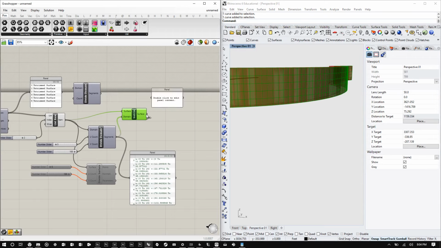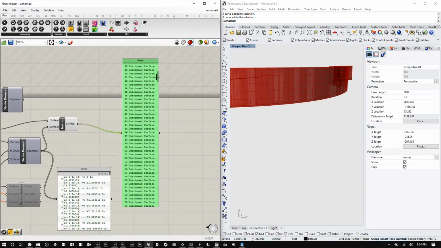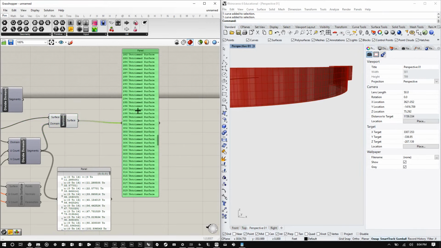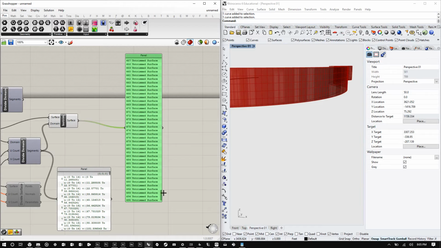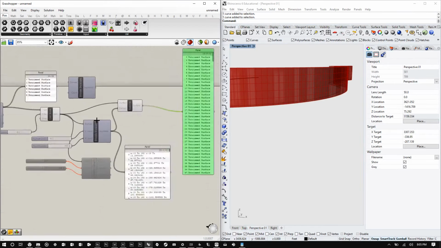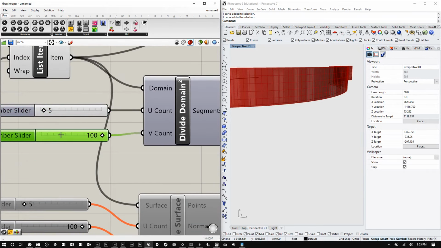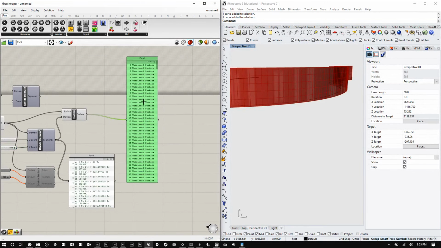But if I plug in a panel in here, I want you guys to see what's in here. You can see a bunch of untrimmed surfaces in here. So these are all of the surfaces that are inside this component right here. So panel is a great way to see what's inside a component. I highly recommend using them often and always. So there's 500 different surfaces in here because I plugged in 5 in the U and 100 in the V. 5 times 100 is 500. So I've got all of these surfaces in here.